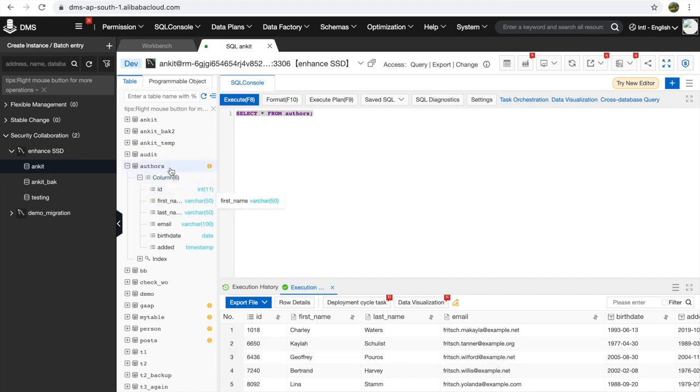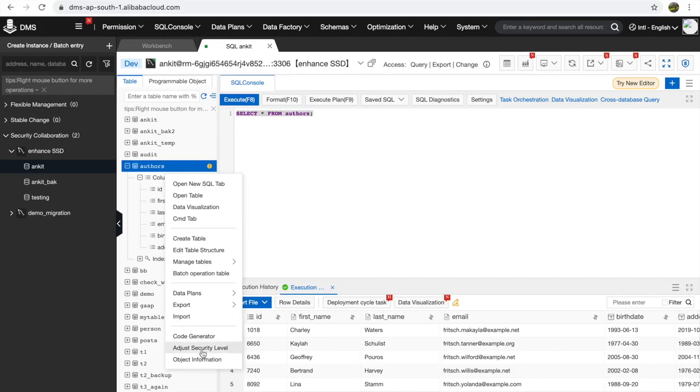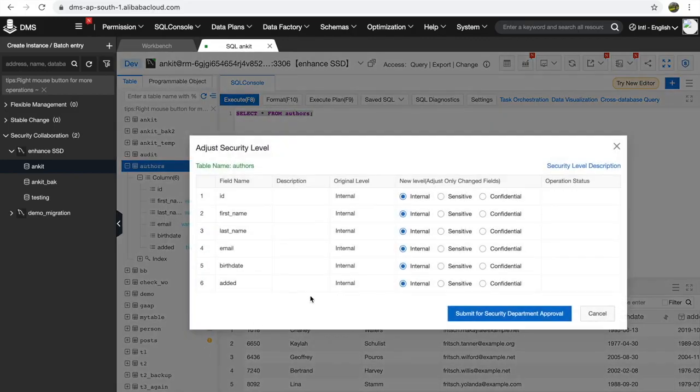For that, in the table name, we will see what the security levels are. DMS provides 3 types of security levels. One is internal, which means the data will show as it is. Then sensitive and confidential, which is the highest. In sensitive and confidential, you can always mask your data. So let's see how we can do that. Let me make these 2 columns, first name and email, confidential.